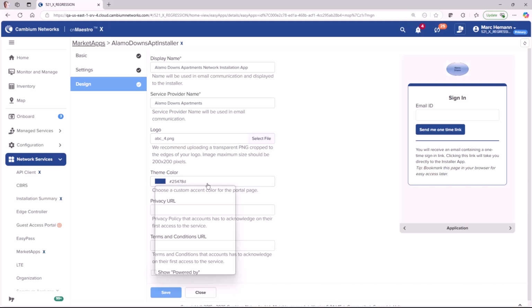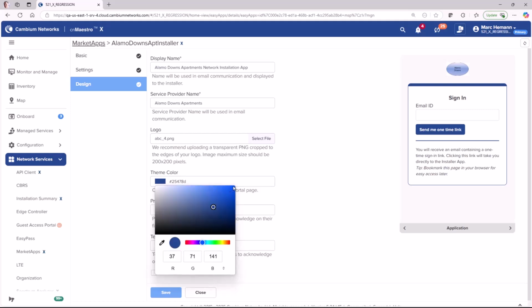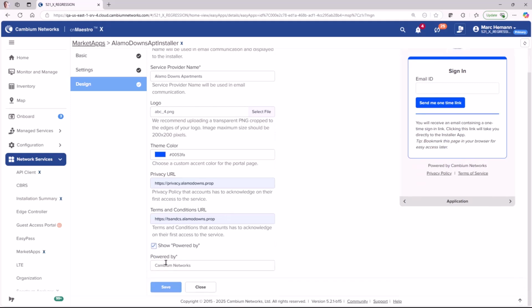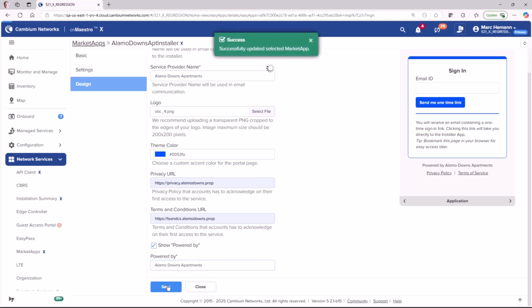The administrator can change the theme color by clicking on the Theme Color field and selecting the color to be used. Then the administrator can enter privacy and terms and conditions URLs. Finally, the administrator can select Show Powered By and enter the company name in the Powered By field. And then save the installer by clicking Save.